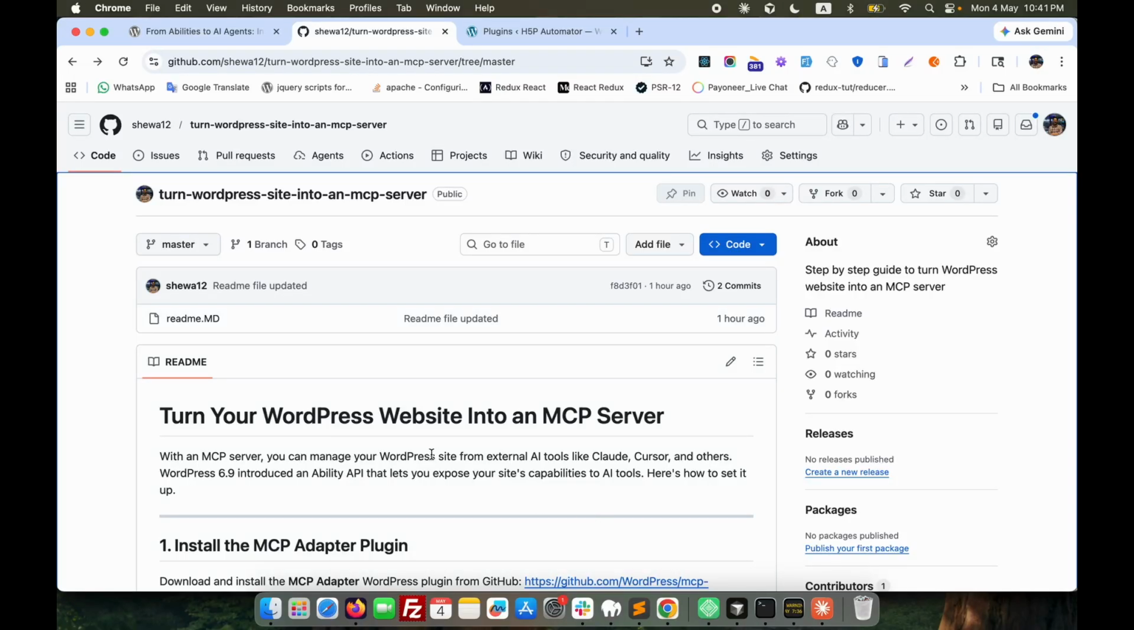Today we will talk about how you can turn your WordPress website into an MCP server. This is going to be a very interesting topic. Nowadays, the MCP server is becoming a very important topic that a developer needs to know. So, what is an MCP server? An MCP server basically acts like a bridge between AI tools and your website.